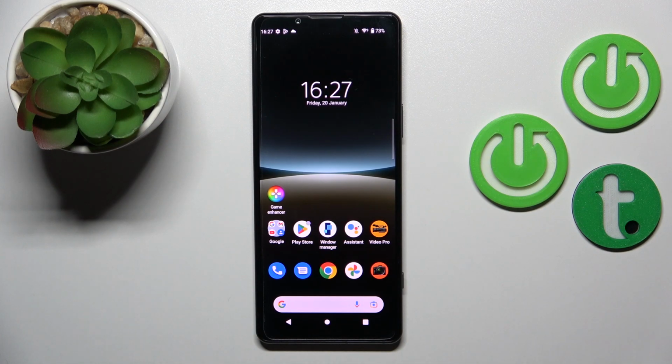Hi, today I'll show you the Sony Xperia 5 Mark IV and how to add or remove home screen widgets on this device.